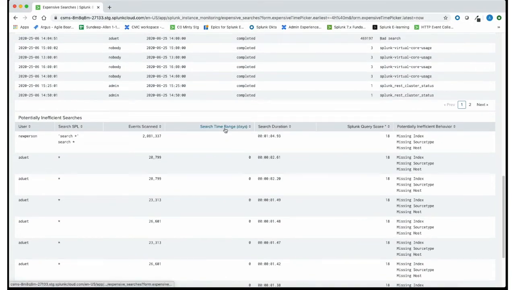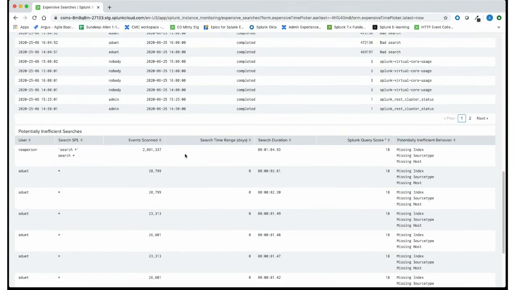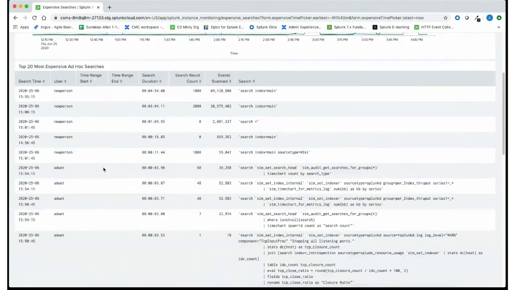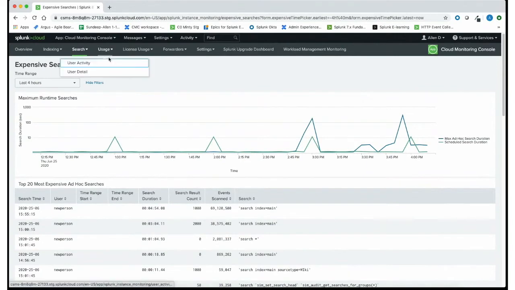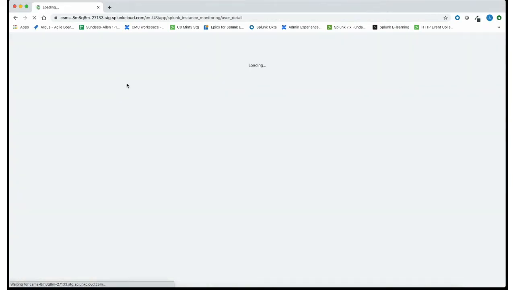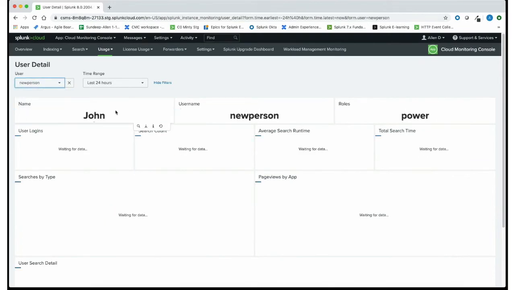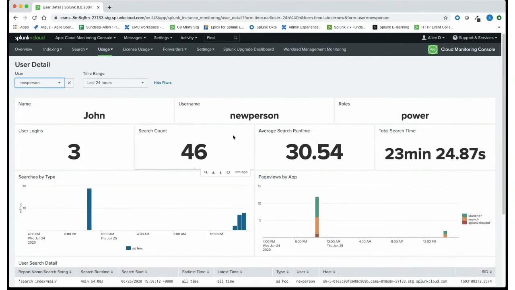So if you look in your system, you might see some additional information on it. Take it with a grain of salt, because there's always a reason why those inefficient behaviors might be business reasonable, but at the same time it gives you a sense of what's going on here and what you can advise somebody to do. Now, the obvious next thing to do would be to look at the user detail, find this new person here, and get a sense for what's going on.